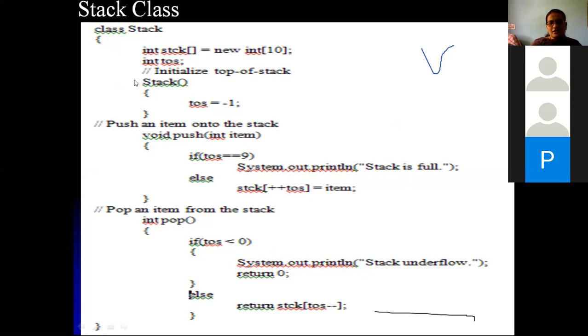Next, in that same class we have a push function. In that push function we have a parameter, an item. Here, if top of the stack is equal to 9, then the stack is full. You can check equal to 9, or you can write top of stack greater than 9 also. That is your choice. Else you can push the items into the stack if you have space. Pop is the next function, which returns the popped element.